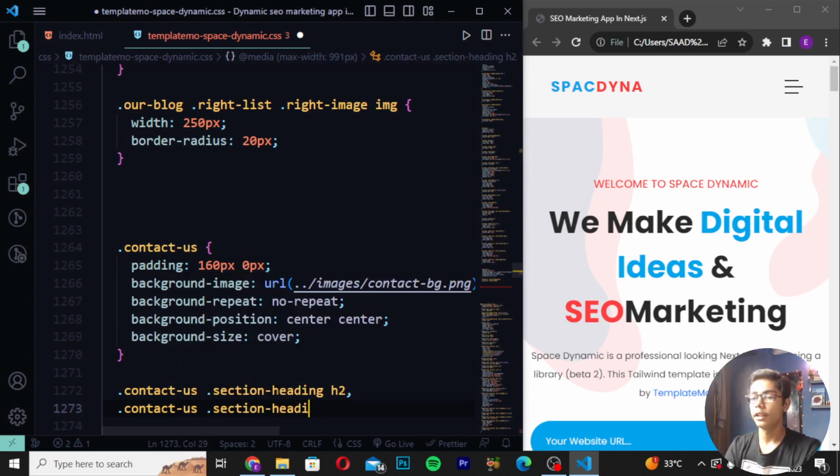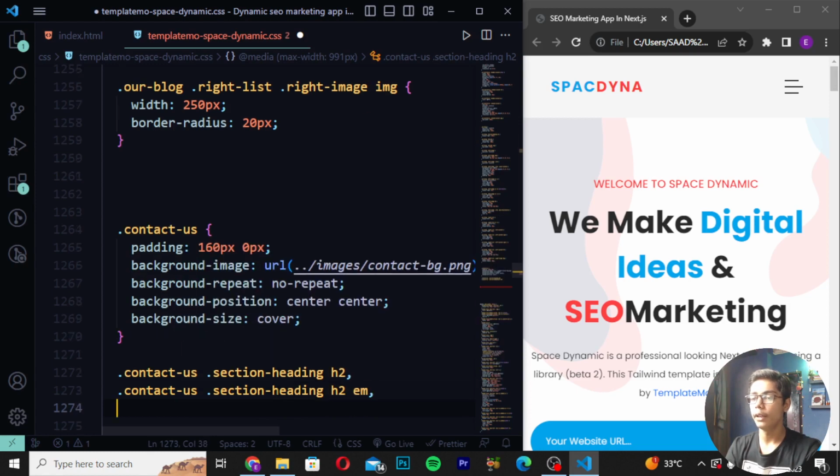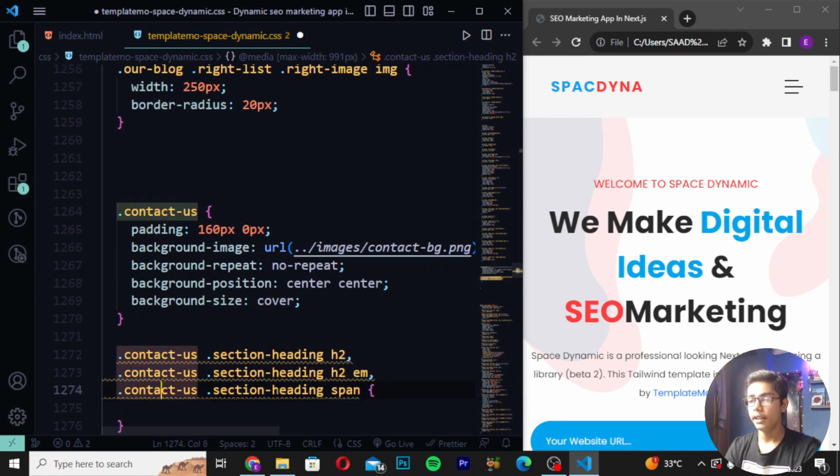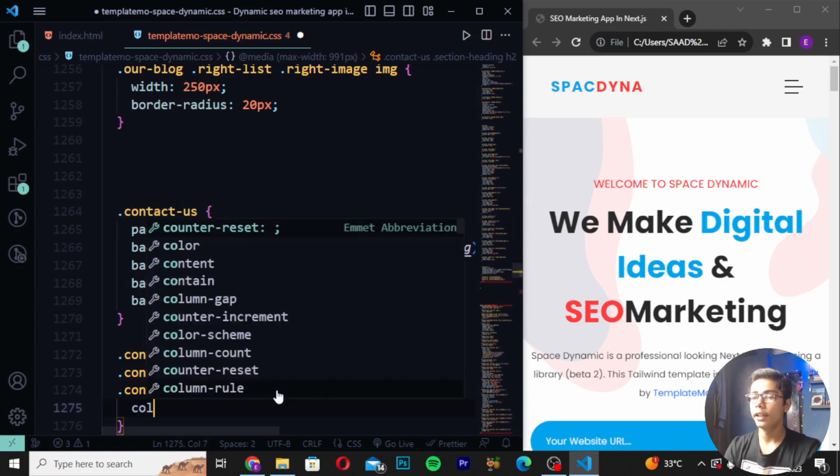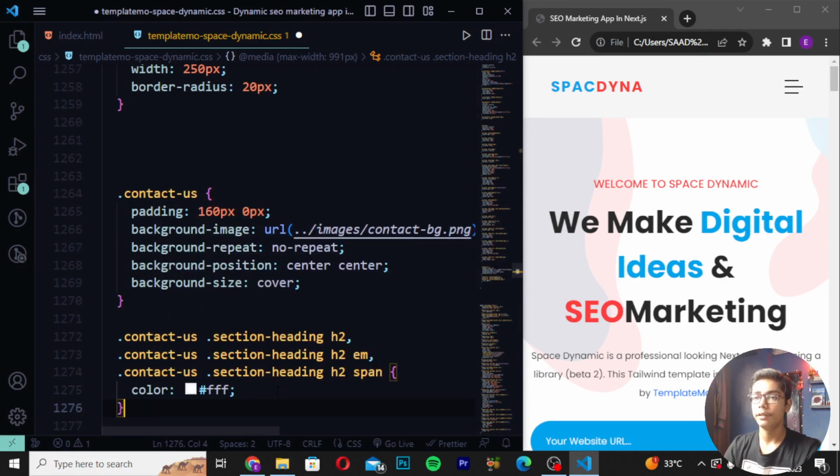Then I will be writing here a tag which should be like h2 span. Then create here contact us dot section heading, and I will be writing here span tag. And then you have to write here h2. By mistake I have not written the h2 here. Now you can see it is perfectly fine. Now I will be giving it the text color as white. So here you can see we have just given that.